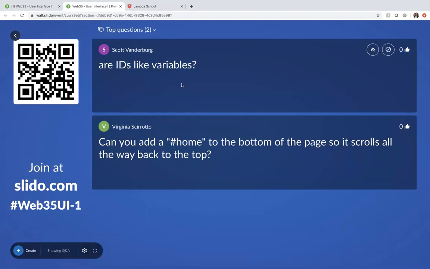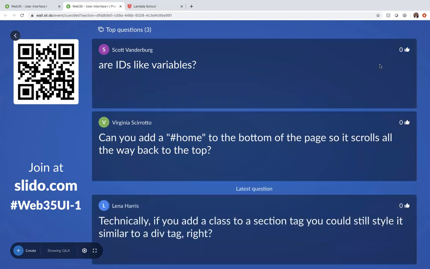Are IDs like variables? No. Variables are JavaScript. We don't really get to those until next week.